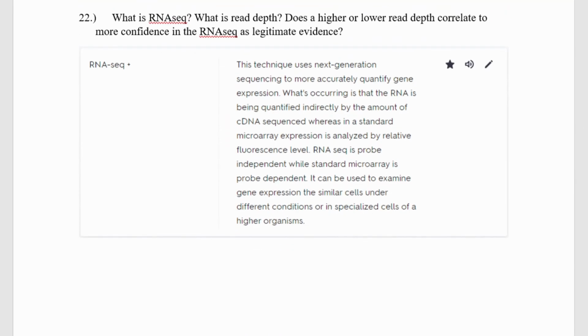All right, number 22. What is RNA-seq? What is read depth? So RNA-seq, to keep it as simple as possible, is a way to quantify gene expression by looking at how much RNA is generated from a particular gene. By this I mean you have a gene made of DNA, transcription occurs, and mRNA is made. Some genes are expressed more than others. This means that a gene will make more copies of RNA than other genes. Not all genes are expressed at the same rate.